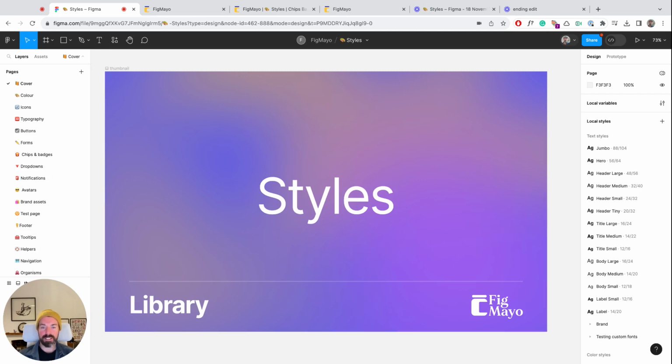So Figmayo is a design automation tool, and we let you document your design system directly from Figma pretty much with a single click. So this saves you a ton of time and hassle compared to doing this manually, and it makes keeping your documentation up to date really easy, as it will just sync with your Figma file, so any changes there will just get pushed through.